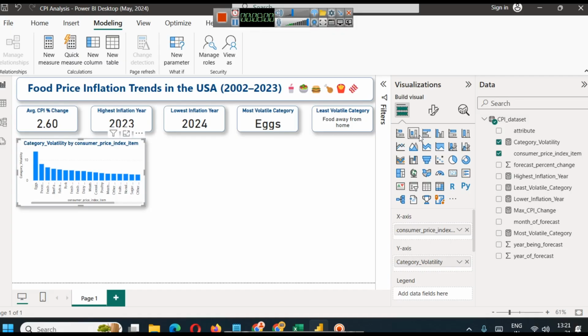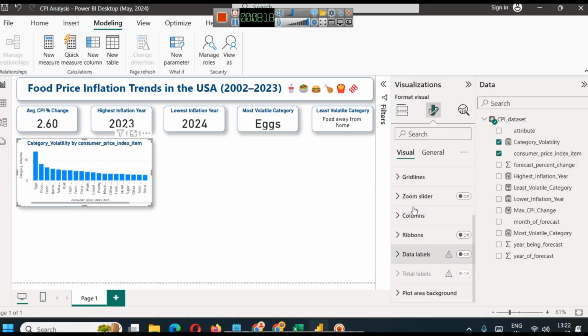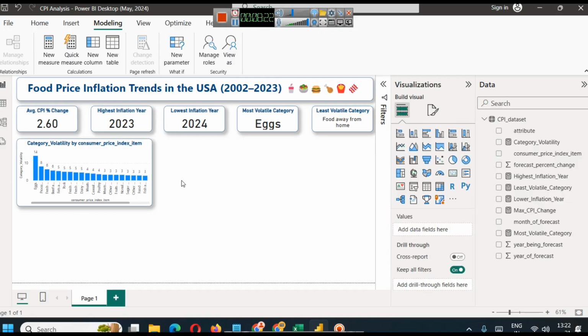This chart is a stacked column chart, and in the stacked column chart we are trying to show category volatility by consumer price index item. In this chart, if you want to show these values, you can go to format setting and enable data label. You will be able to see that value as well.